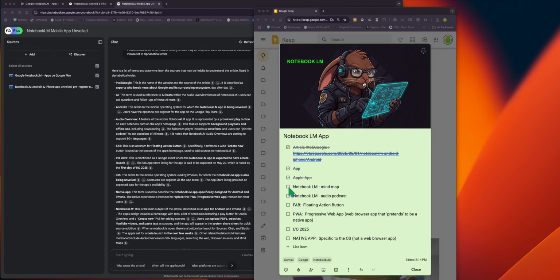All right, we did that. We did the mind map. We talked about our podcasters. We talked about the floating action button, and the PWA, which is Progressive Web App, the web version. The apps will be introduced during I/O 2025. And of course, one more time, a native app is specific to the OS, which means it's not just a web browser to accommodate you. It is specific to the Android or Apple operating system. And I think that's about it.